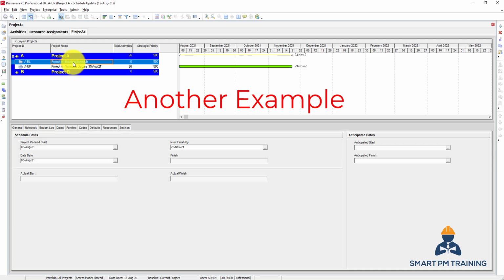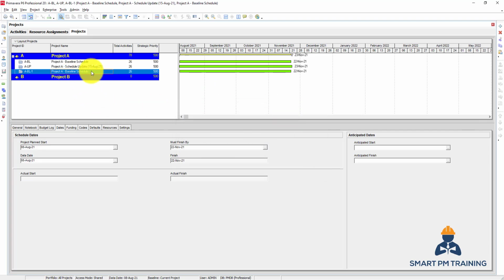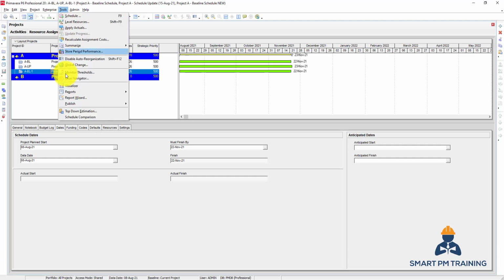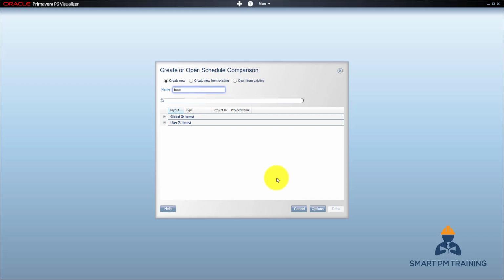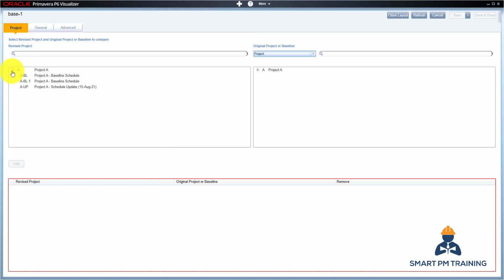So let's say I will take the baseline here and make a copy, and I will rename it as new. And let's run the comparison between baseline schedule new and the original schedule, baseline schedule. Just write baseline, what are my options. So I want to compare the baseline schedule here. This is a new one because the activity ID has -1. So this is a new one which I added.